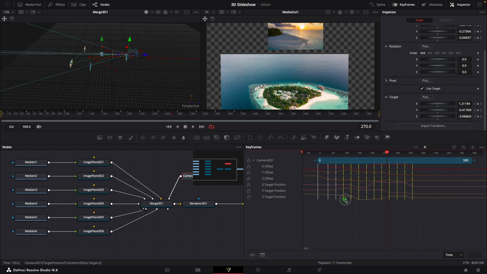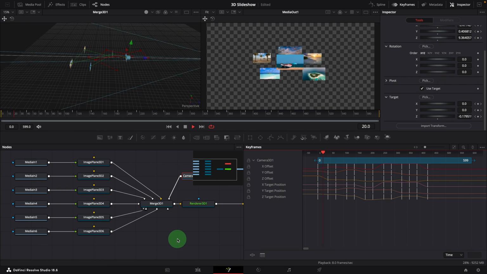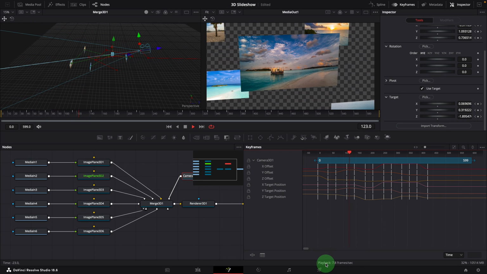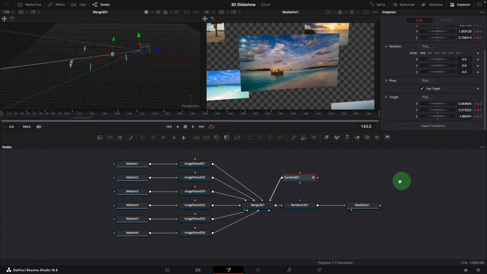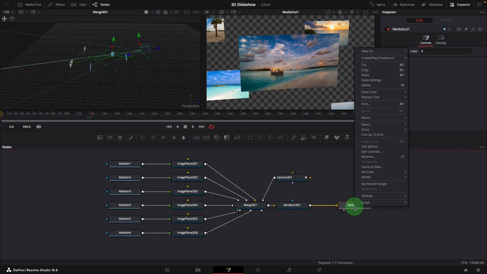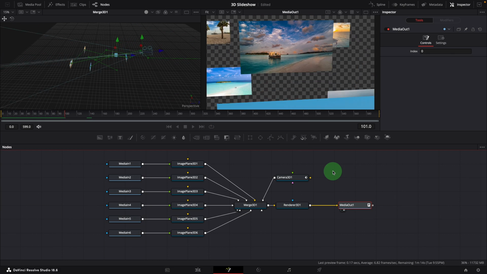Repeat for all transitions. You may have noticed the playback is very slow and laggy, that's because the cache is not ready. To ensure smooth playback, you can cache the Media Out node to disk. Right-click the Media Out node and select Cache to Disk. And click the Pre-render button. Wait for the cache to complete.